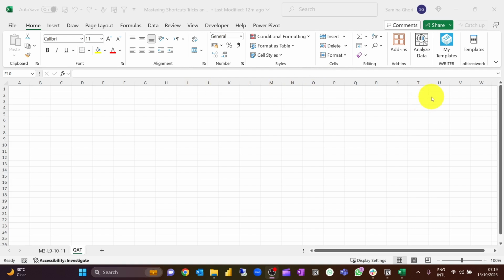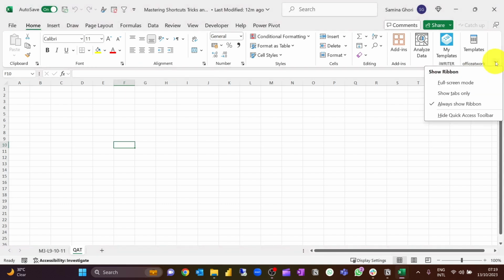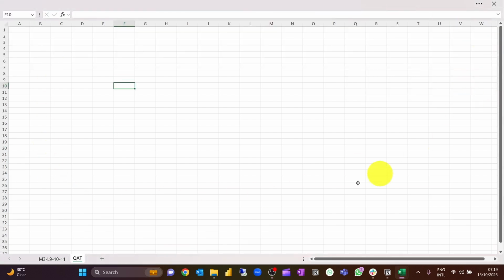Now with the ribbon, there are a number of things that we could also do. So let's come across to the arrow here. If we click on the arrow right here, you can go across to a full screen mode where it removes completely the ribbon and you have an area within Excel that you can work easily.